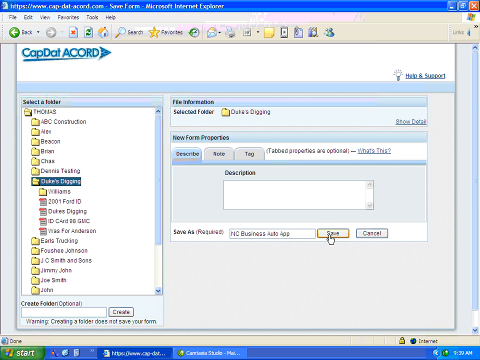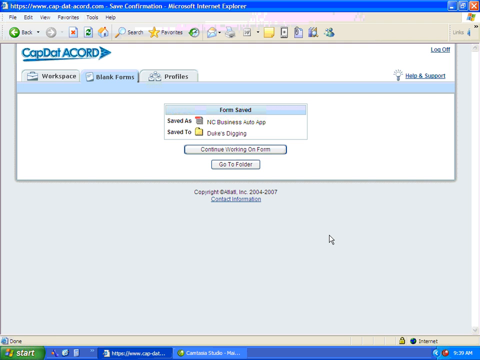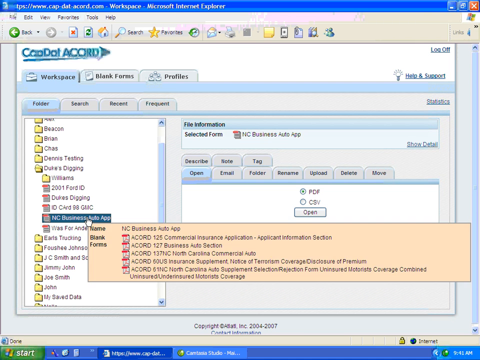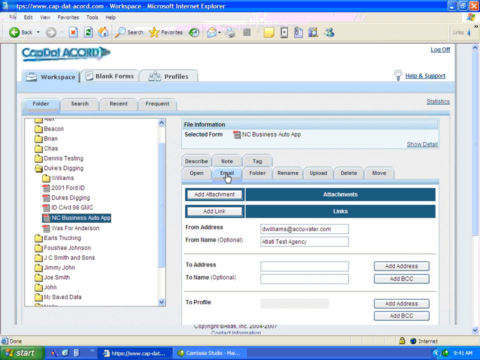The program comes up and tells you what the form's been saved as, the folder it's saved in. It gives you the option of continuing working on it or going to the folder that you've put the form into. To send an email to the form, you highlight the form that you want to send an email to. You notice when you hover over the form, it shows you all of the forms that are in that saved form. Then you click on the email tab.